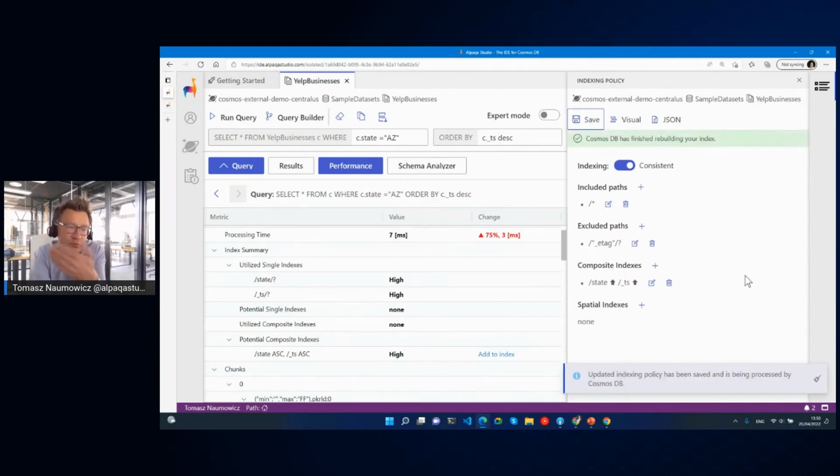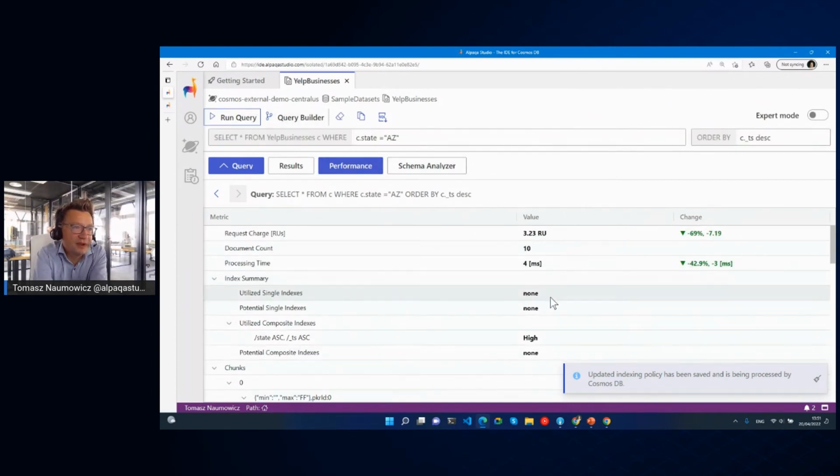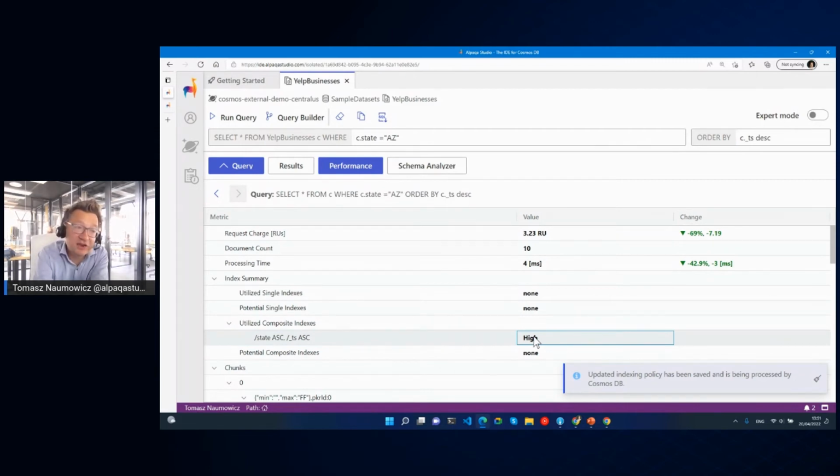What happens? We submit the query. It's a small container, so we see that the reindexing has been done. So let's just close it. Let's rerun the query, and let's hope, yes. Let's see. So we are down from 10 request units down to 3. And we see that the index here has been used. So it's really something that is actionable.